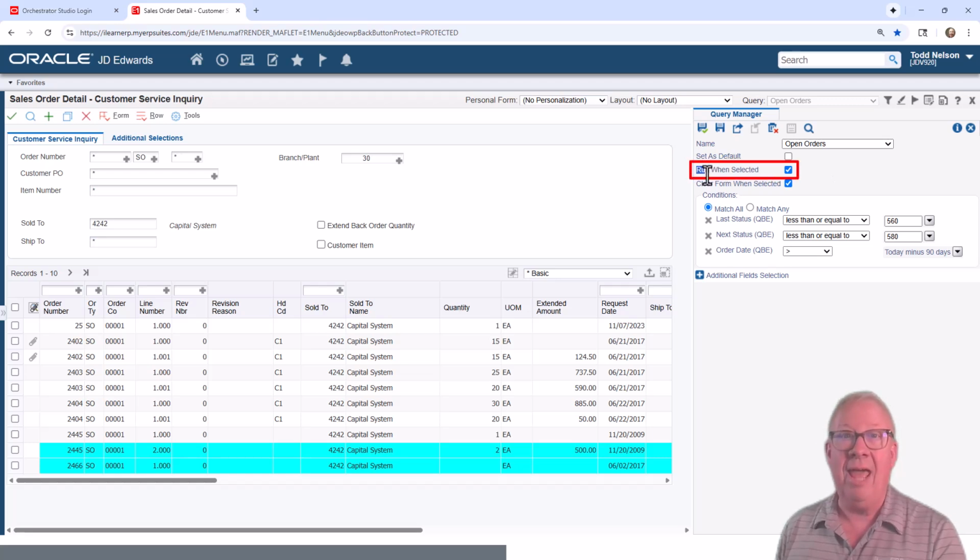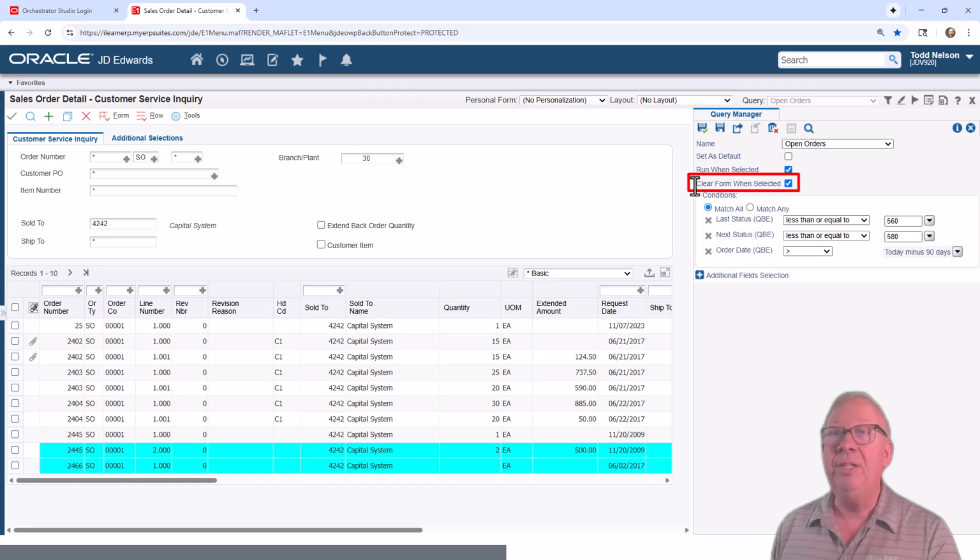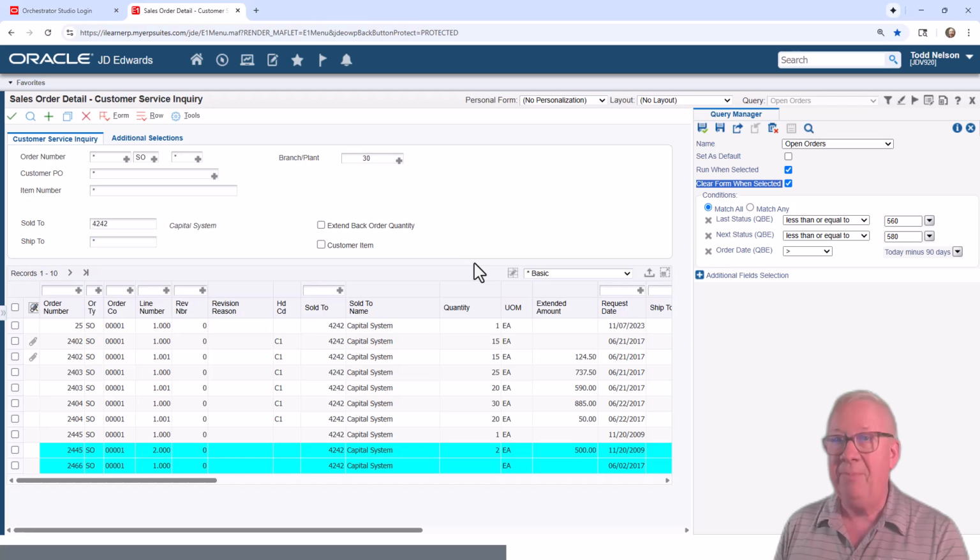Also, we can select to have it always run when selected. This last box says clear form when selected, and it also can be selected so that when we select one of our queries from the drop-down, it will clear out all of the fields in the header and the QBE line before running the selected query. This can be very useful if you're doing other searches prior to using any personal or shared advanced queries.